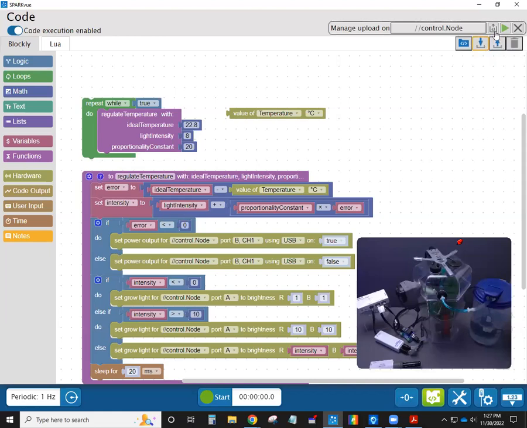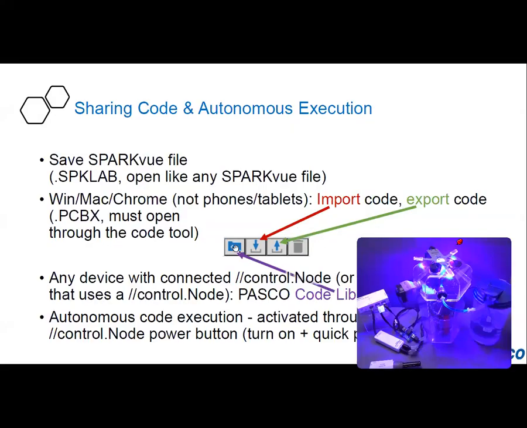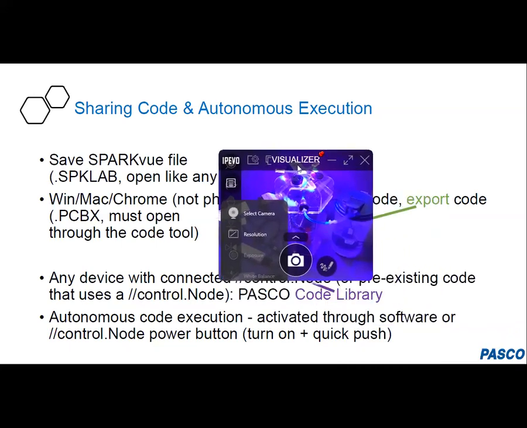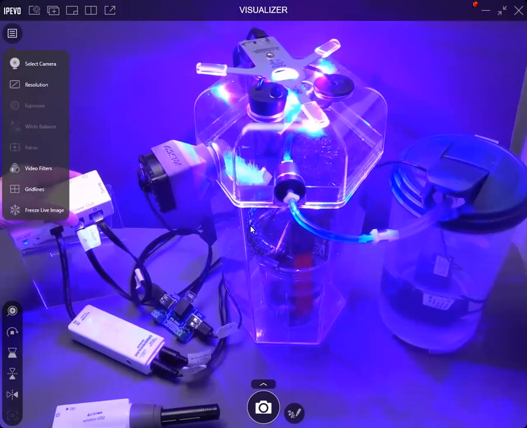Another thing I can do is hit this upload code button. If I do that, the code node just made a noise, the control node just made a noise. And if I hit this play button, it starts running the code on here without needing SparkView. So if I close SparkView, oops, the code continues running. The code is still running, as you can see. And in fact, I can totally turn off my control node and then turn it back on.